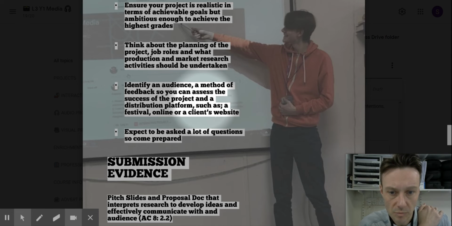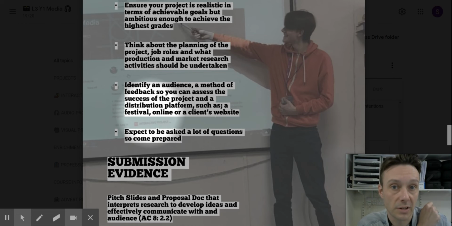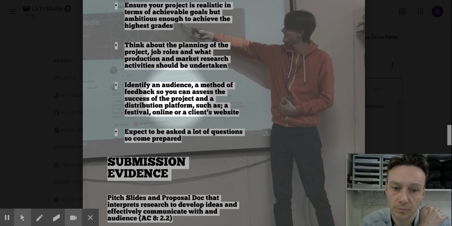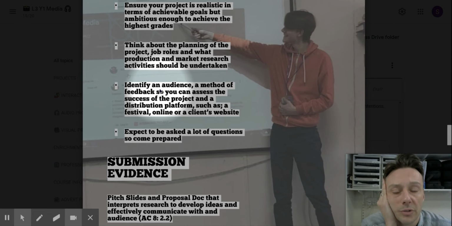Think about that. Is it going to be a festival online or a client's website? Where's the platform that we're going to be displaying this, in addition to the exhibition, where it will be seen or heard or looked at when it comes to the end of the academic year? It starts by identifying the audience first and what constitutes success in terms of connecting with that audience.